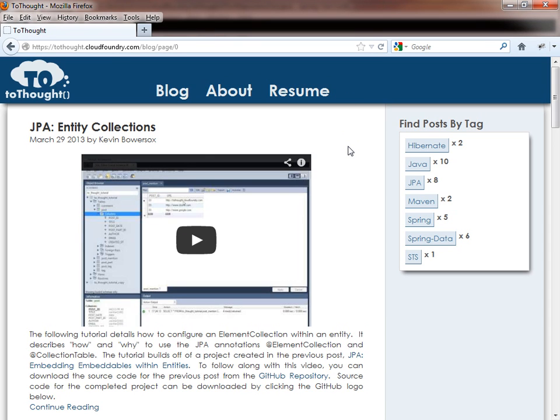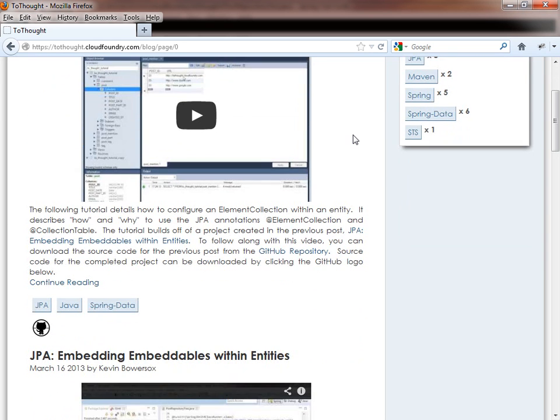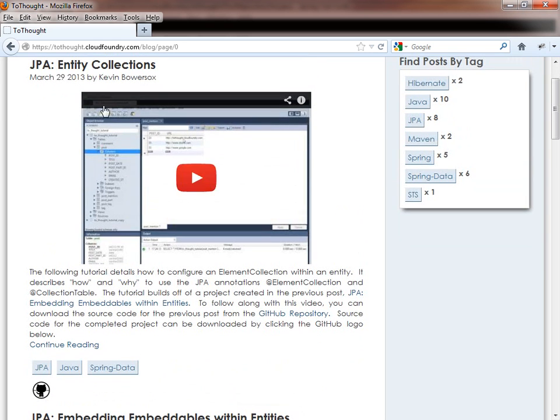If you'd like to follow along with today's tutorial, the project we'll be using is the project that was completed in the JPA Entity Collections post. So you can visit the blog and click the GitHub link at the bottom and download the project and follow along.